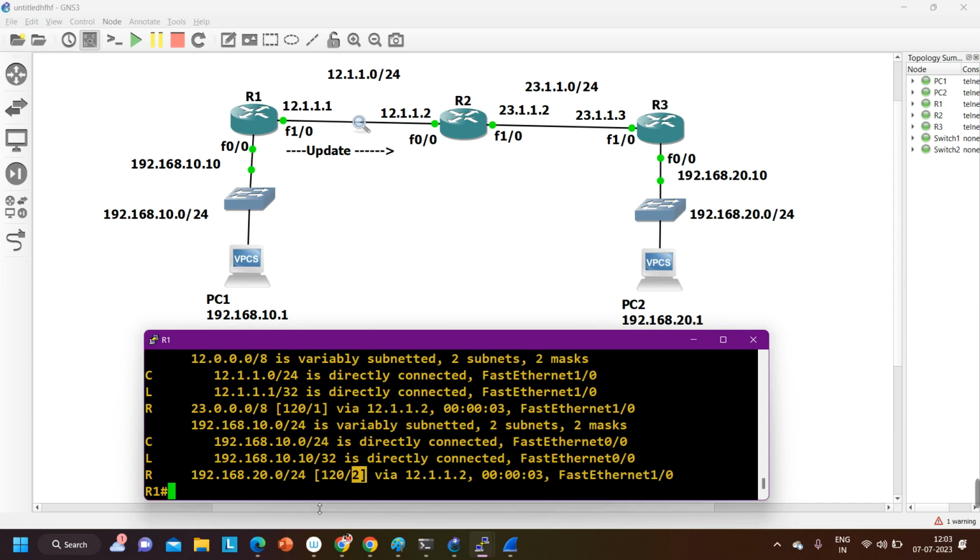Metric is 2. How is the metric 2? As you know, RIP calculates metric on the basis of hop count. This network is how many hops away from router number 1? 2 hops away. So that's why metric is 2. And next hop IP address is 12.1.1.2. In static routing, manually you define the next hop IP address. But see, in dynamic routing, the router itself learns the next hop IP address. And the interface on which this network is available is F1/0.